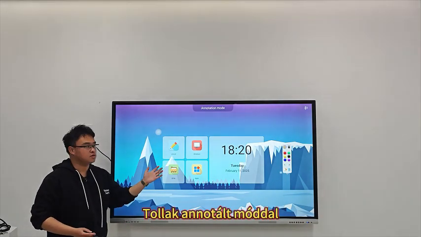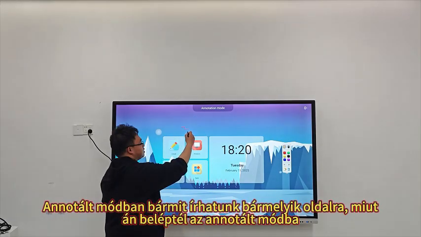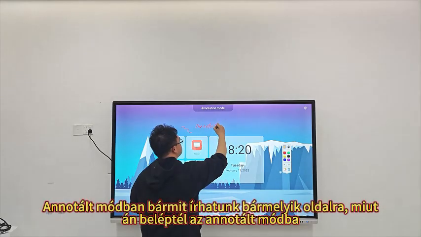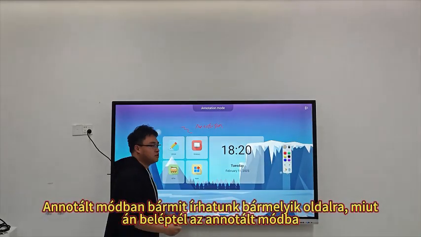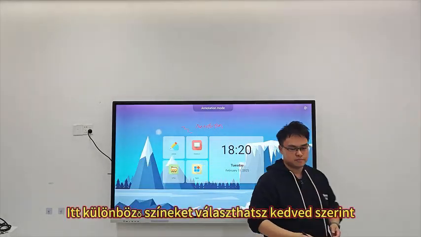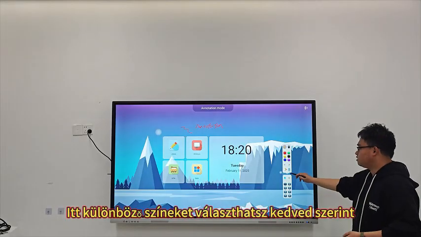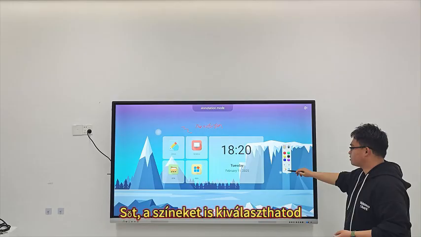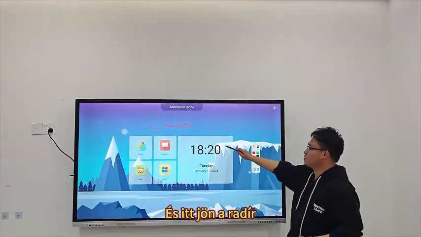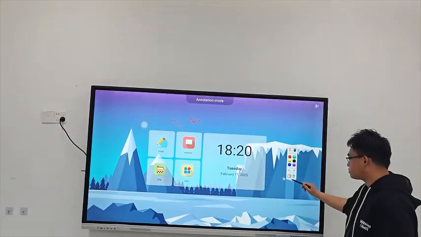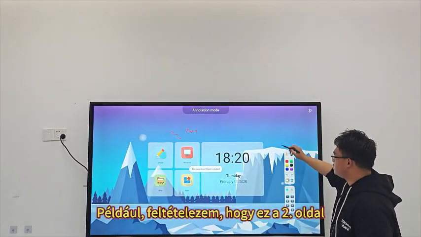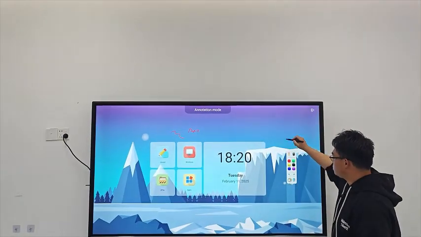Pens come with annotate mode. With annotate mode, we can write anything on any page after you access the annotate mode. Right here, you can change to different colors as you like, and even select the colors. And here comes the eraser, and also different pages.